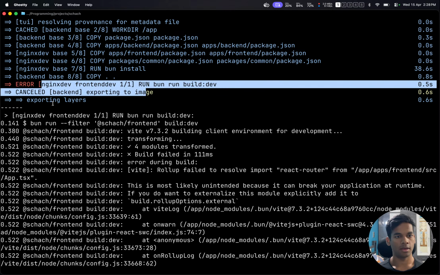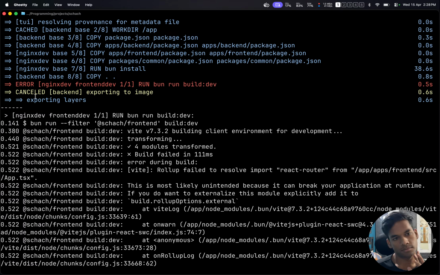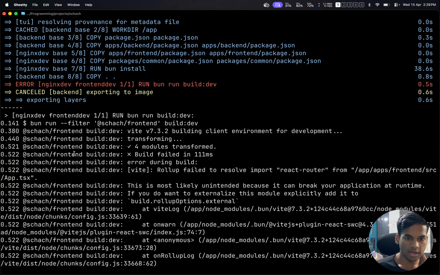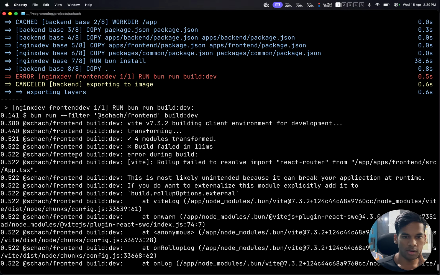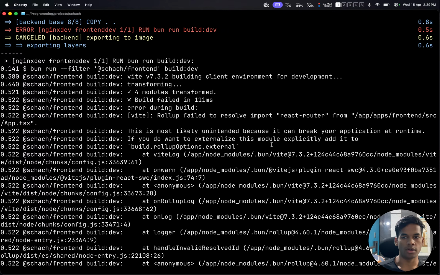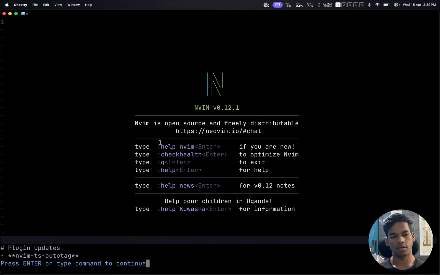Cancelled backend. Build failed. Why? During build it failed to resolve React Router. This is most likely unintended because it can break your application at runtime. Okay, why?